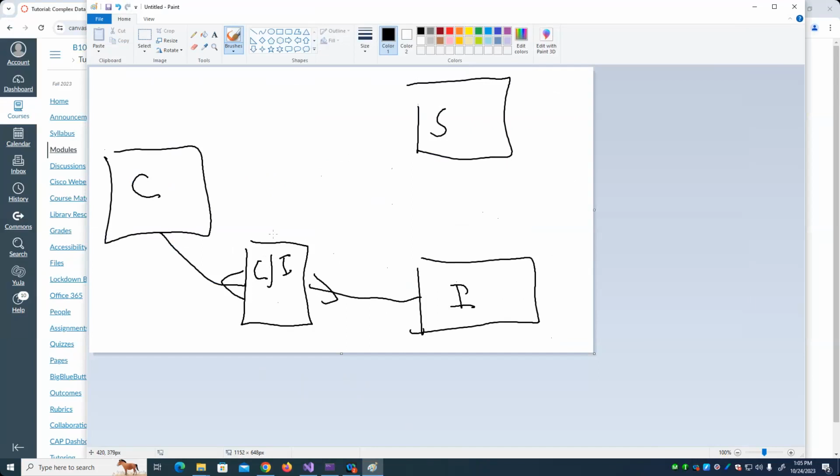This table only exists to implement that many-to-many relationship. It does not have any attributes of its own. The only attributes in it are the primary keys of the course table and the primary keys of the instructor table. And those together are the primary key of the course instructor table.